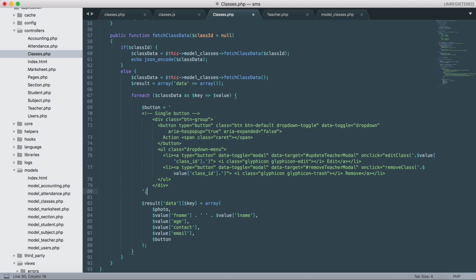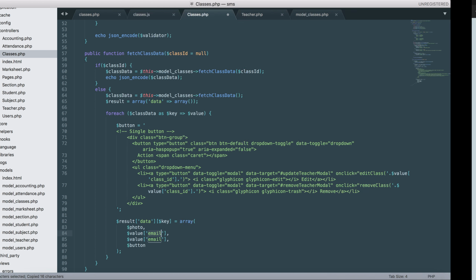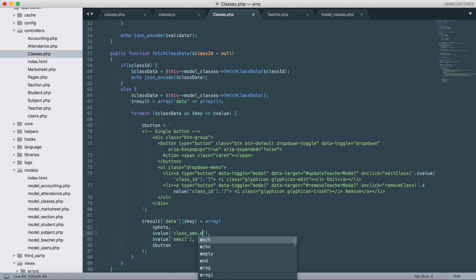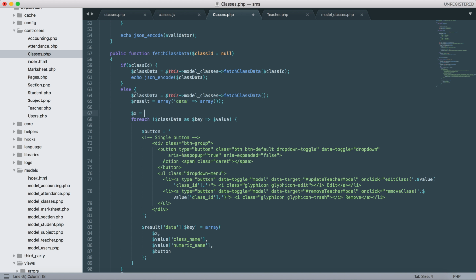We don't need the photo for the class. All we need is class name and numeric name, put in same equals to here, and we'll provide the x. It will be increment.